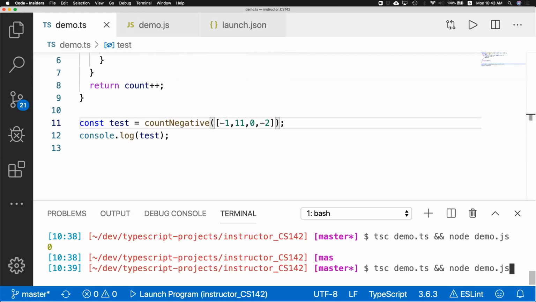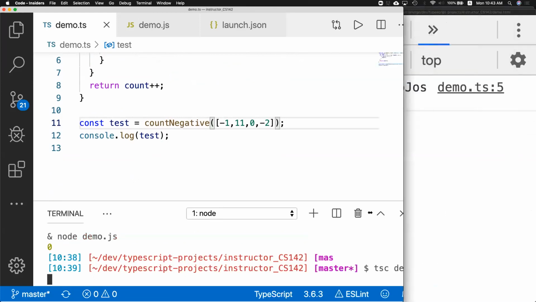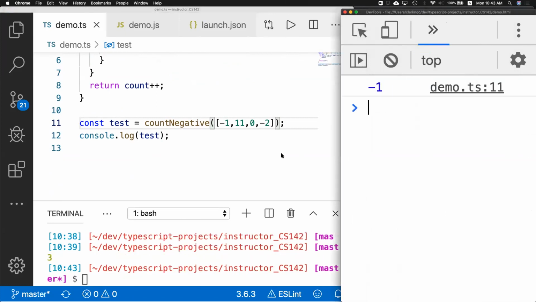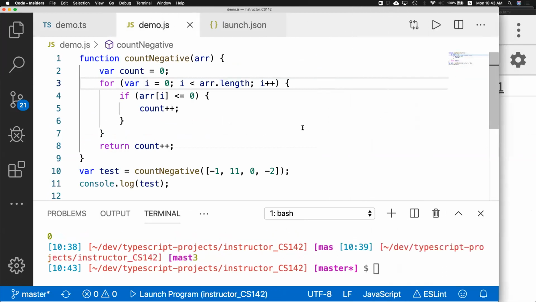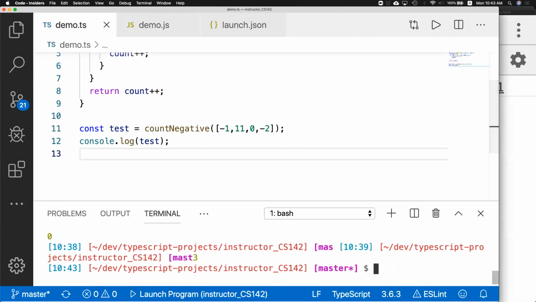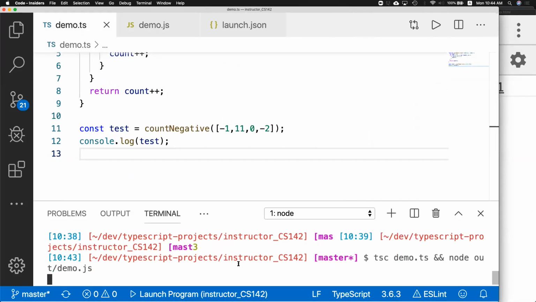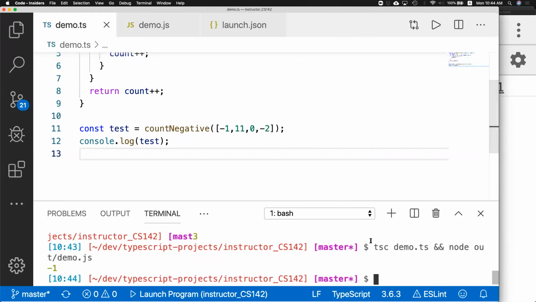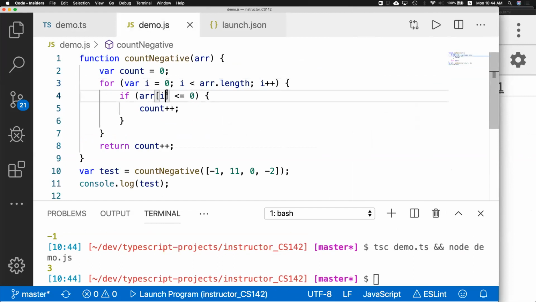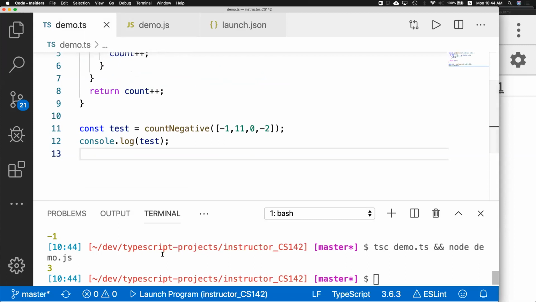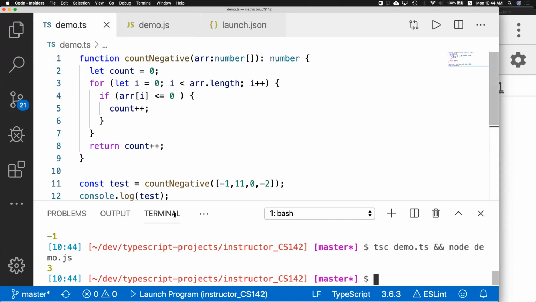So let's try to log that out. Oh, we still have the old one. Wait a minute. Let's see, is this one? No, it's not compiling again. Let's see. Oh, there you go. So we run the function and it counted there were 3 negative numbers, which is wrong.